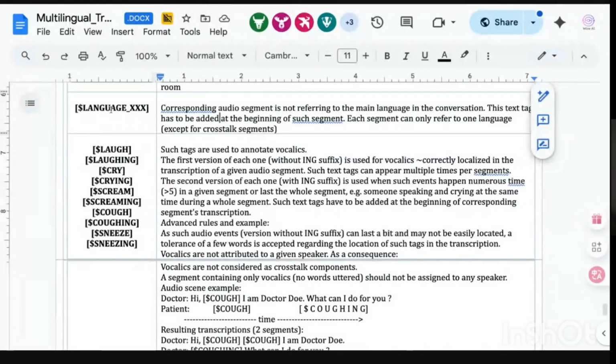Okay. And then language tasks, as I mentioned before, I'm working on the UK medical project, UK language, English, right? And then suddenly one of the speakers changes into another language, let's say French or Spanish or German. Then we have to use this tag at the beginning of the segment, replace the X with the corresponding language, and then that's all.